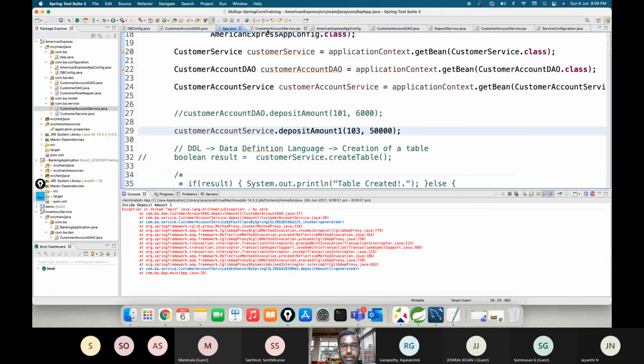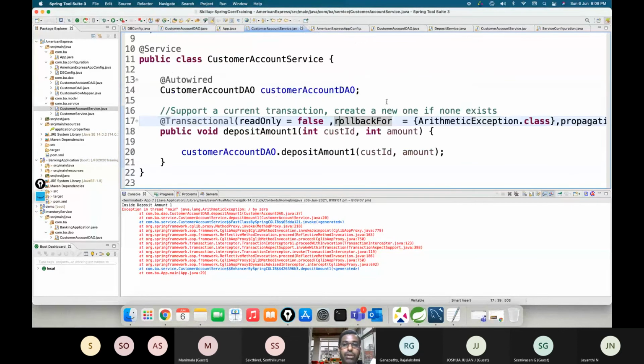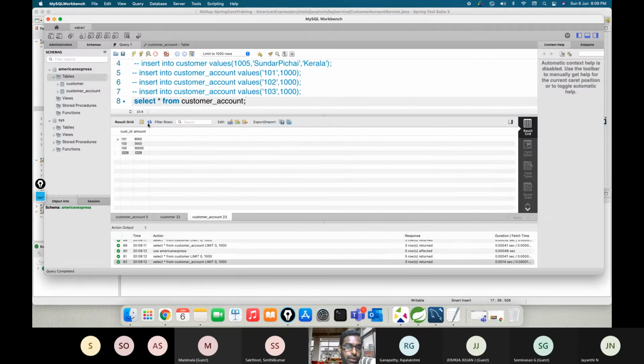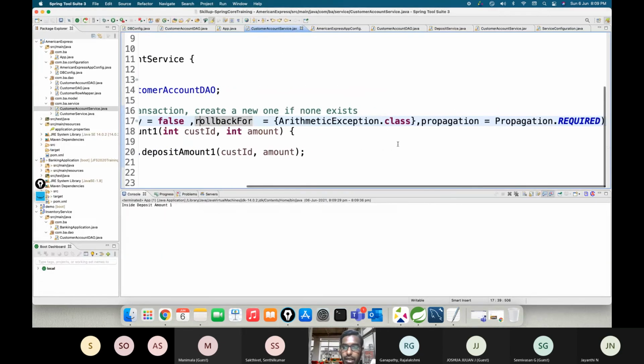Coming back to the DAO, let me not have this exception at all. But if such an exception occurs, you please roll it back. Anyway, the arithmetic exception is not going to occur, so the transaction is going to be committed. It should be 50,002 instead of 30,000. Yes, of course, 50,002. The session was not maintained properly in the workbench tool, that's why it was not reflected properly.